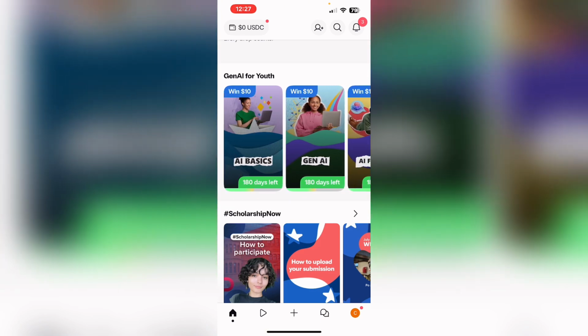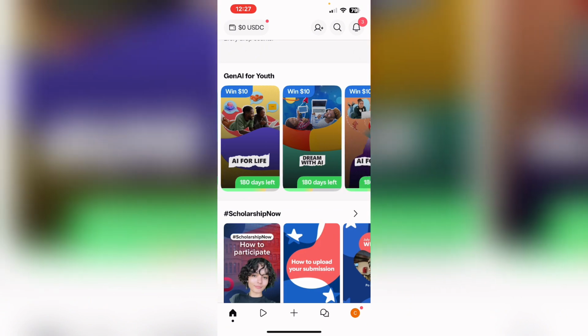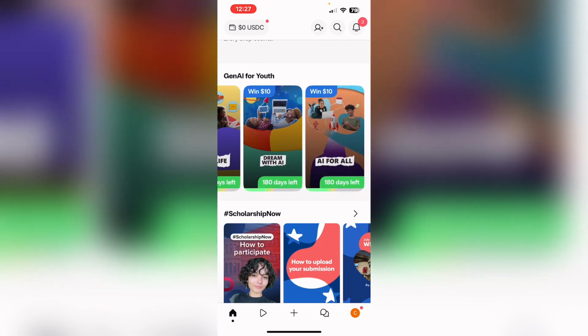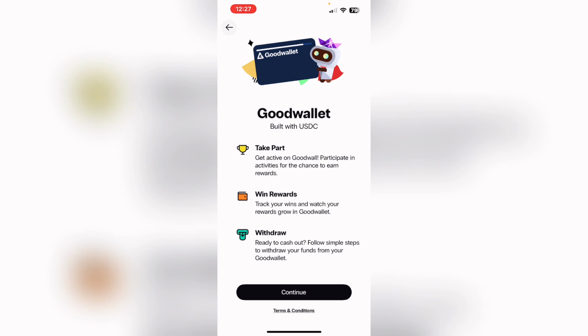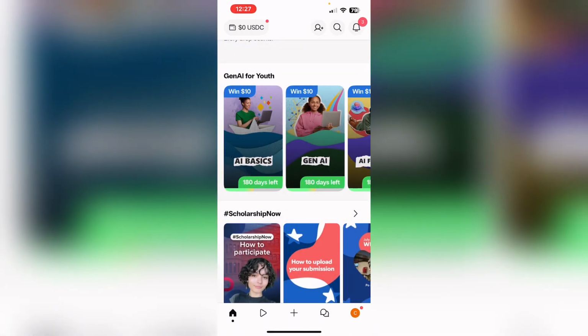And there's a requirement. Basically, there's like 180 days to complete this task to win money. As you can see, I have $0. But once completing the task, you will be able to win $10 or even $100.